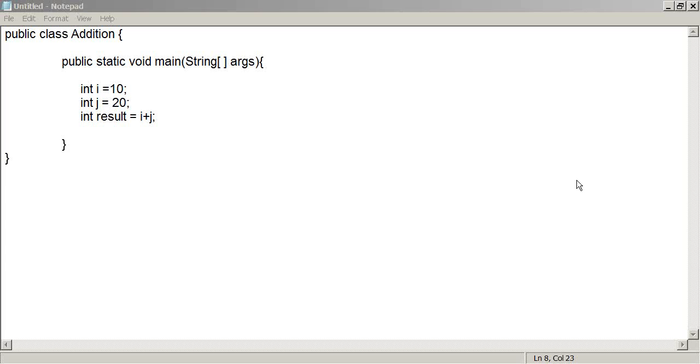Sir, in this public static void main String, after you have given the square bracket, that is called an array, but is it before args or after args? It can be anywhere, no problem. Anywhere? Yeah, no problem. Okay, thank you.